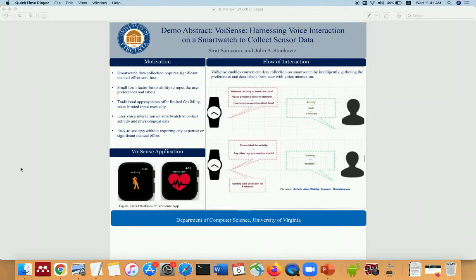Now VoiSense engages the user in a verbal interaction and collects the preferences for data collection from the user. It collects the data according to the preferences and finally saves the data in the smartwatch. It's an easy-to-use application that does not require any expertise from the user or any significant manual effort. And also, it overcomes the small form factor of the smartwatch using voice interaction.